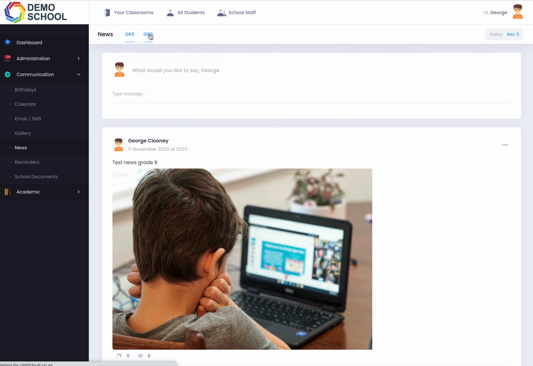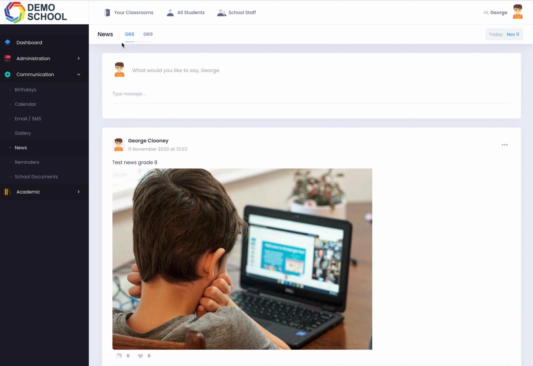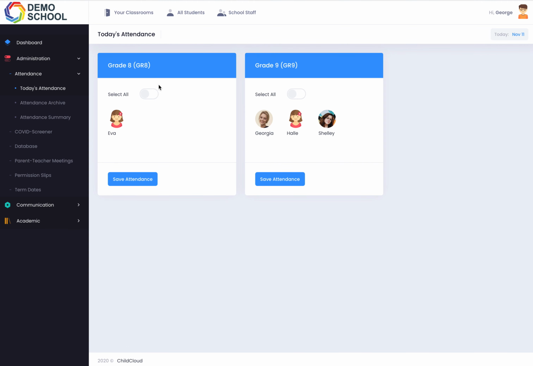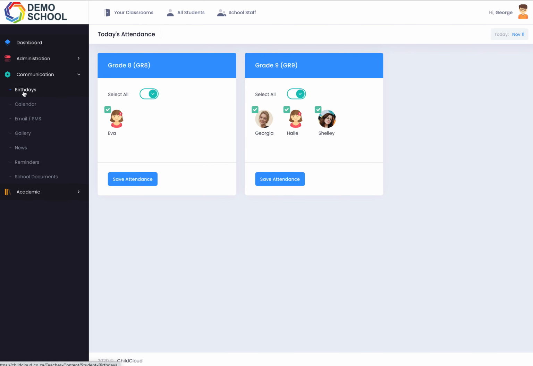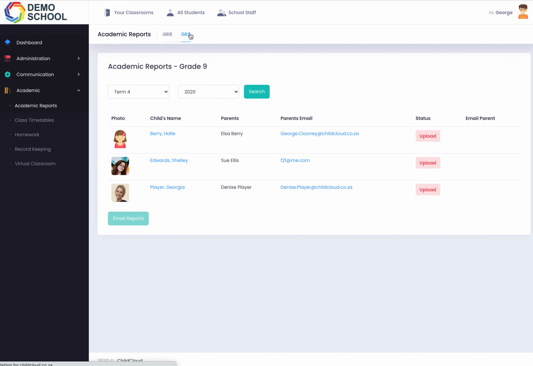It won't appear for grade 9 because when parents log in, you don't want the grade 9 parents seeing grade 8 news. So basically whatever happens within grade 8 will only be available to the grade 8 parents and students. And that's applicable across every module. For example, if I go into attendance, today's attendance, I now have grade 8 and grade 9 students for the attendance. For example, let's go into academic reports. There's academic reports for grade 8, and there's the one for grade 9.